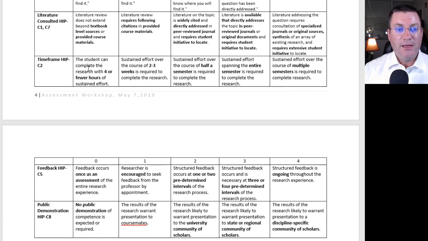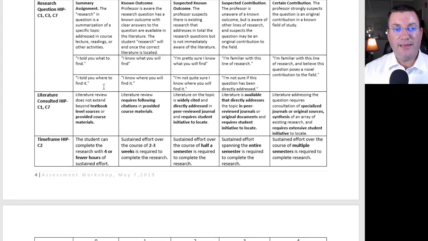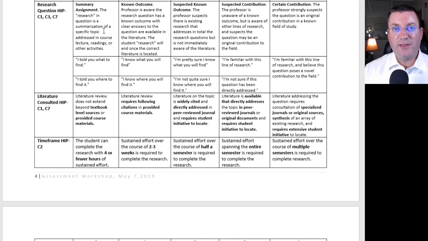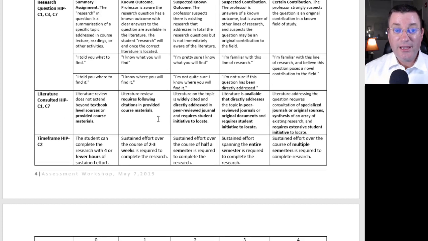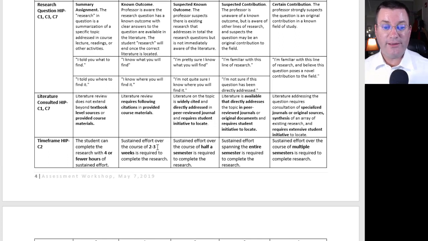Time frame. If the student can complete the research within 4 or fewer hours of sustained effort, that's not a HIP. Again, that's a put off the summary assignment until the night before. That's not undergraduate research. If it requires sustained effort over 2 or 3 weeks, that's getting there. Sustained effort over the course of half a semester required, that's a level 2. Sustained effort spanning the entire semester is required to complete the research, that would be a level 3. Or if we've got a really big project that's a multi-semester thing, that's more of a level 4.